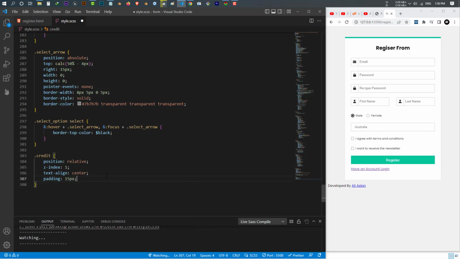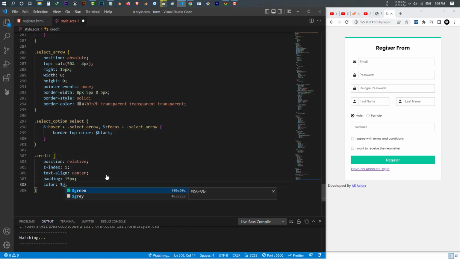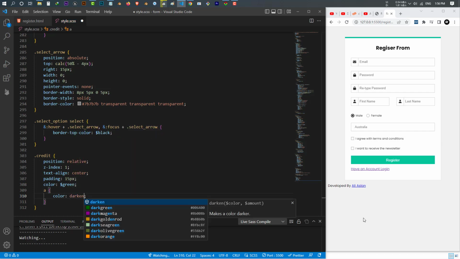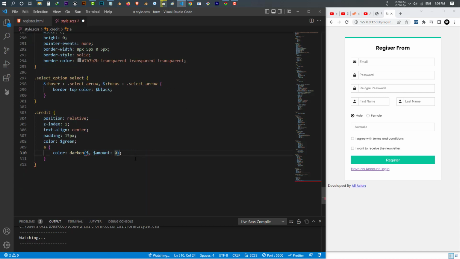Let's select this A tag, and I change this color to darken green. Okay, darken green, and I set the amount to 7%, and there we go. We have a nice credit, but that's not enough.